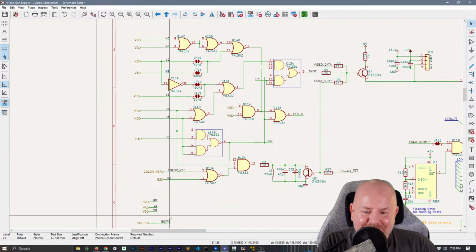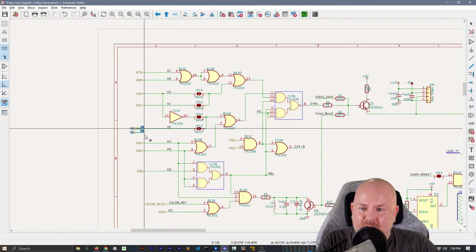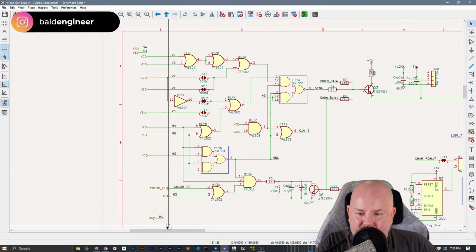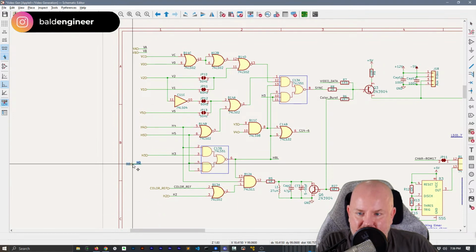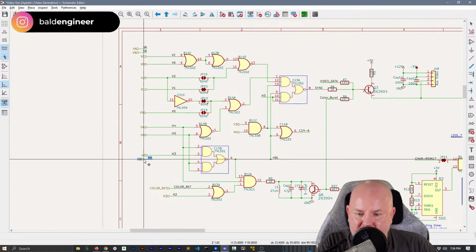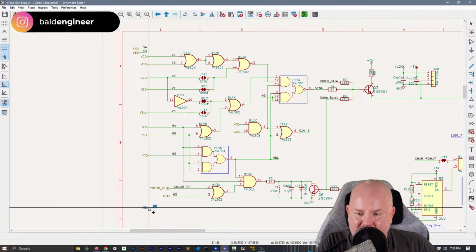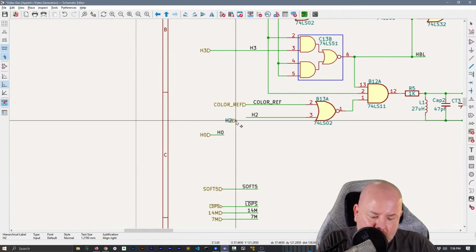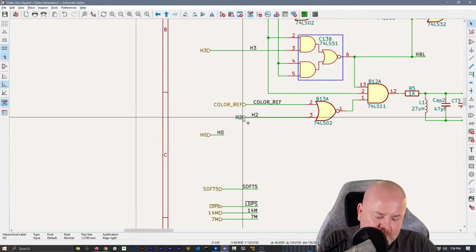All right, I'm going to move these so that they're up here. And then let's move this one so that it's... maybe we'll put it right here. And then I'm going to move this one. Oh, no. I meant G.